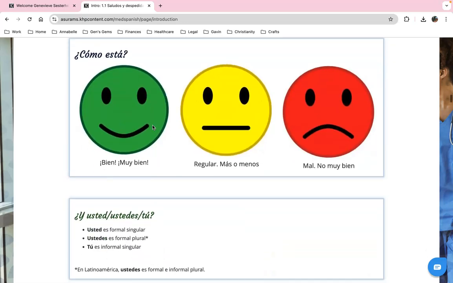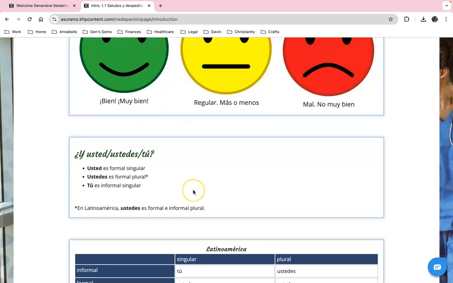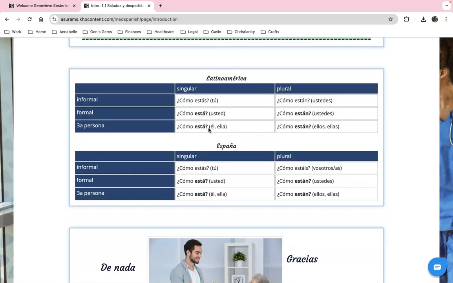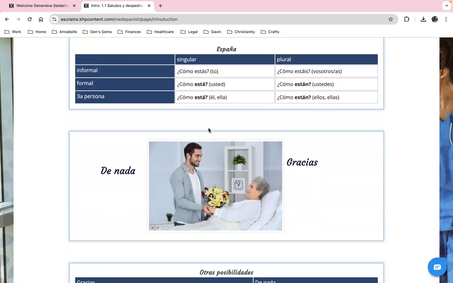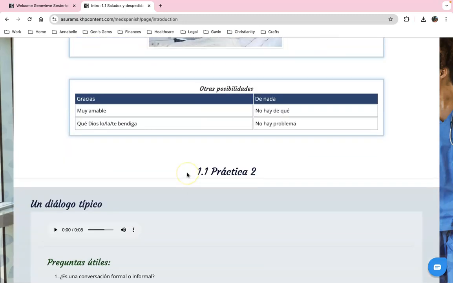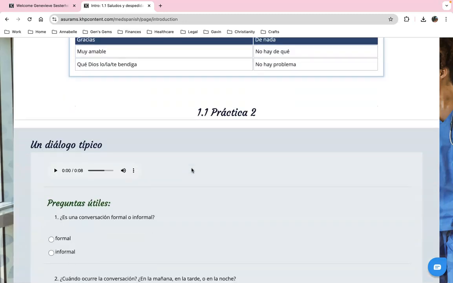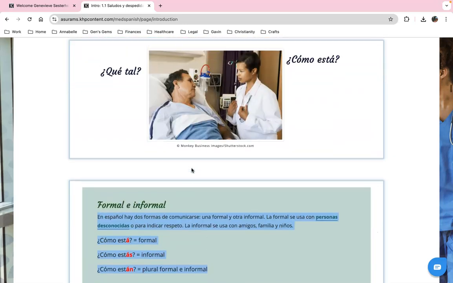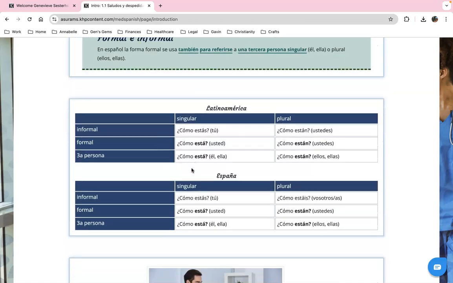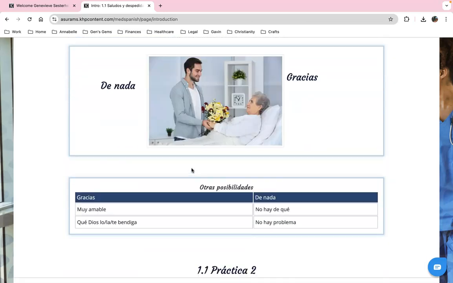So we just scroll down. It's explaining this is your grammar section, more grammar, formal versus informal. Again, all this. And then it goes back to more vocab. So de nada, gracias, and then there's some practice. So there's quite a bit of vocabulary up here, not a ton, but you've got some vocab, some grammar, and then it's going to have you practice it, okay?